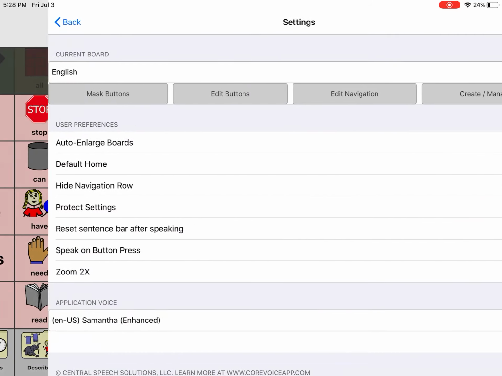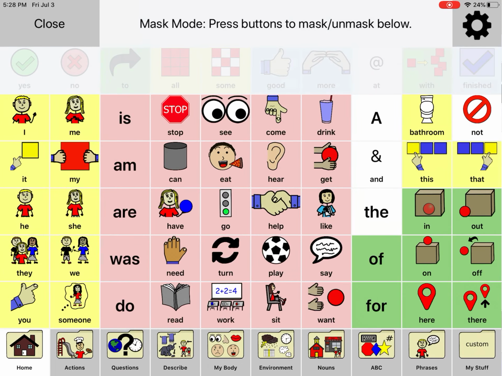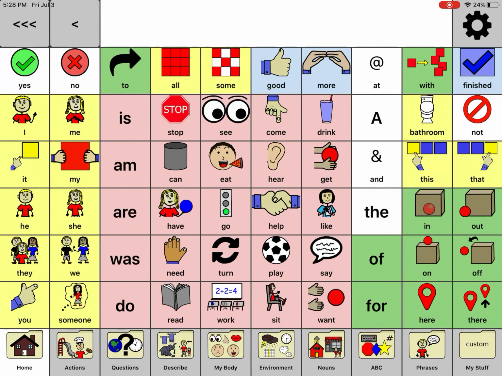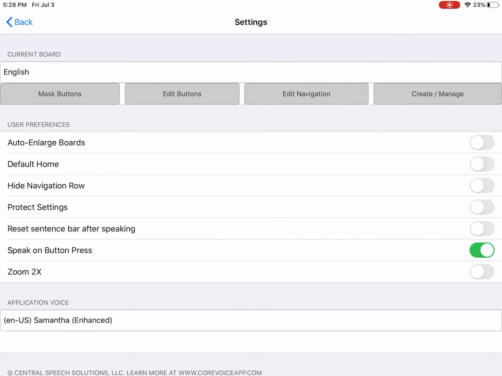So I'm going to go back into settings, and I'm going to bring those buttons back just to show you the other parts of the settings. Now they're back. Go back to your settings wheel. You can edit buttons, which I'll show also. You can edit your navigation at the bottom. You can also create or manage other boards.